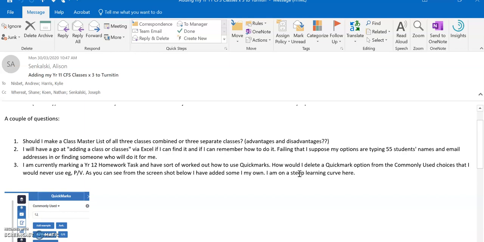I will have to go at adding a class via the Excel. So I'll show you where that Excel spreadsheet is. Hopefully you don't have to individually type in 55 kids.